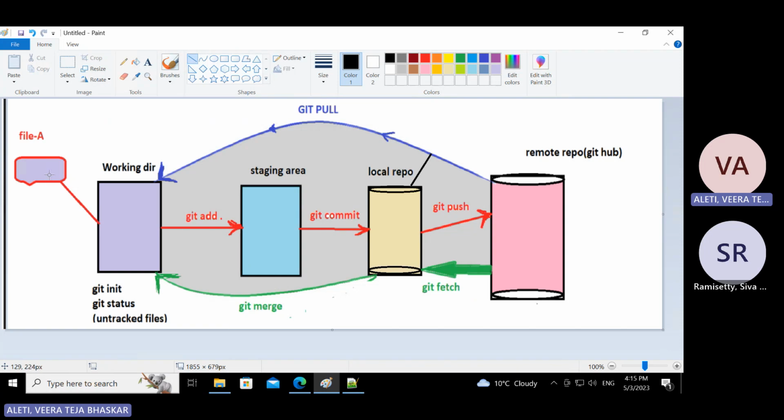Here, the usual linear fashion is like this. Whenever you add a new file, it's in our working directory, and if you do git add dot, it will go to the staging area. If you give git commit, it will update your local repo. Then if you give git push, it will update your remote repo. What you have to notice is that these three are related to Git only, and this part is related to the remote repo.